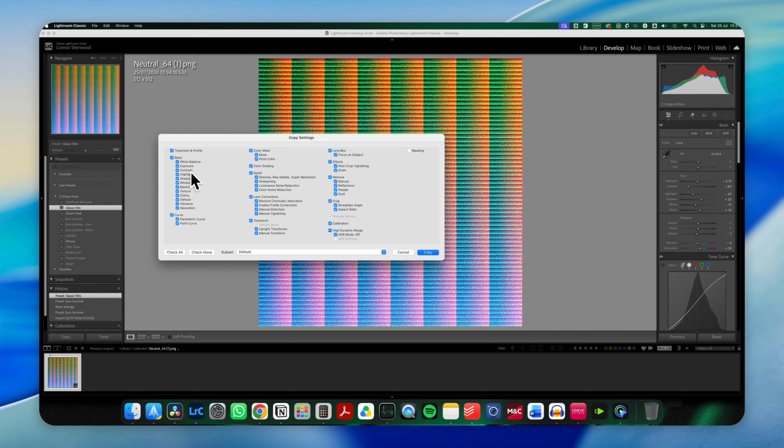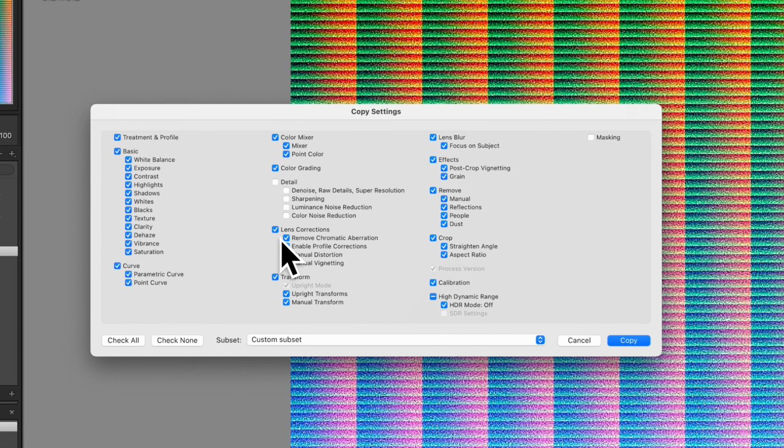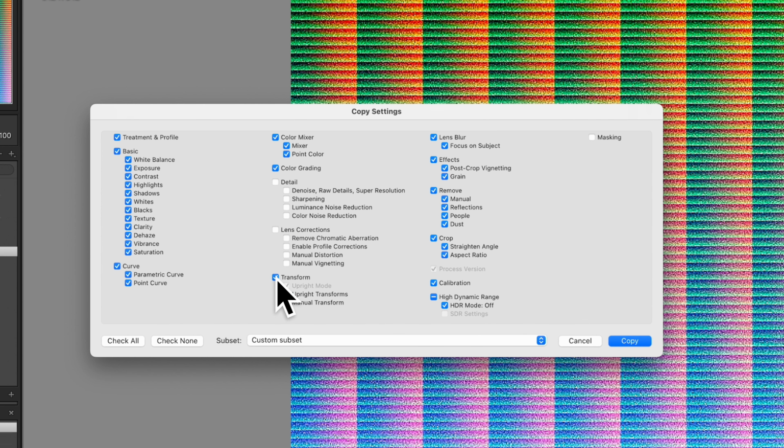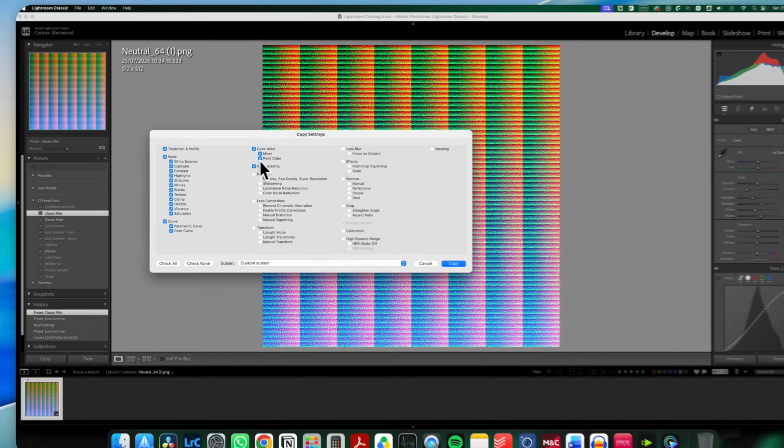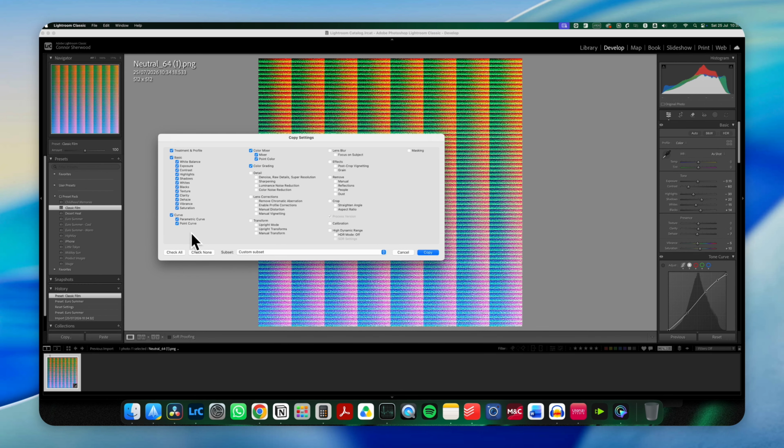You can only select a certain amount of these settings. So you can do treatment and profile, all of basic, all of curve, all of color mixer, all of color grading. So turn off detail, turn off lens correction, turn off transform. Basically all of these. I think you can have those on, but for now we're just going to turn them off to be safe. So basically, all you should have selected is what I've got here.